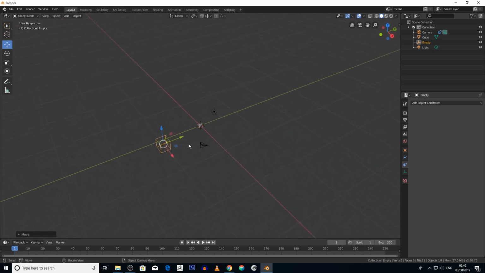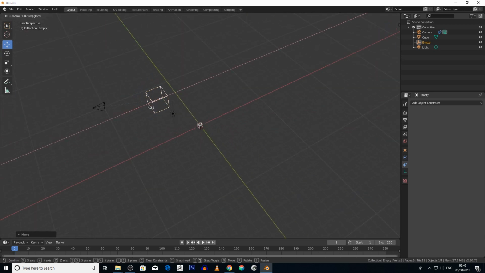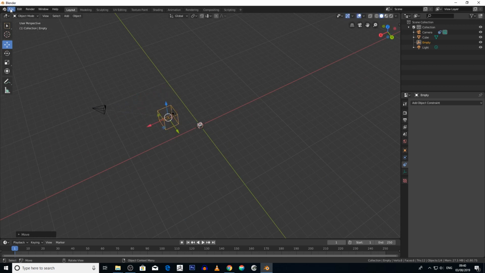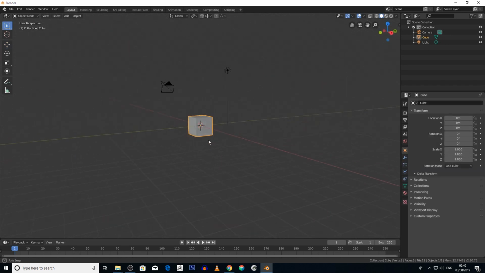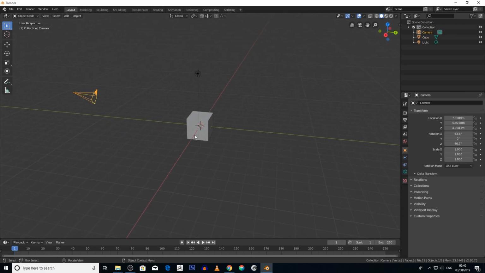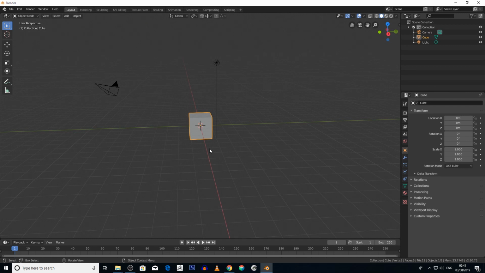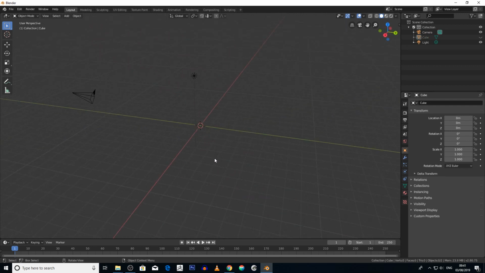Okay, let's jump straight in there. How you go about doing this is very simple. Let's first of all create a new scene. So let's just go File, Defaults, Load Factory Settings. And now you should have this scene there, just a cube and a camera. So what we want to do is hide the cube. You can hide the cube by just pressing the H key. So now the cube is hidden.